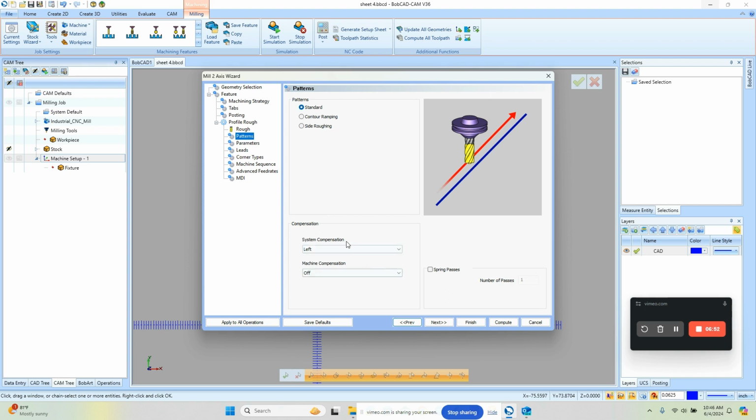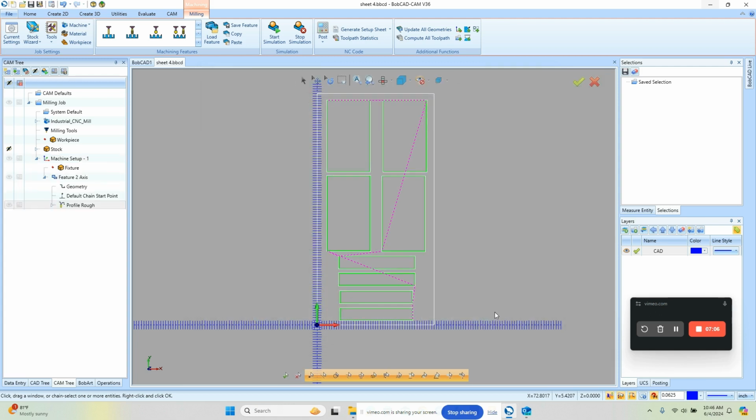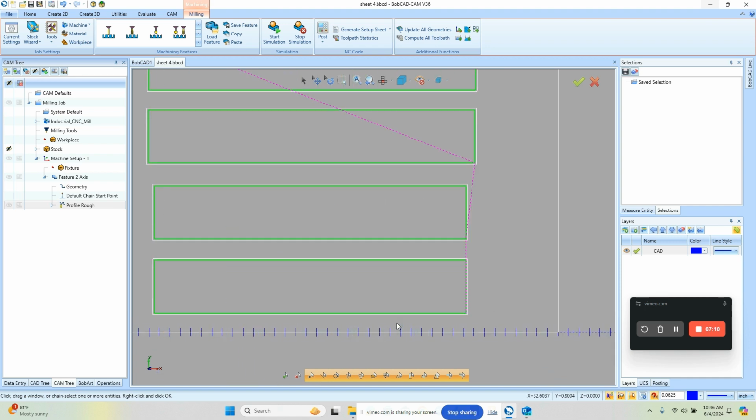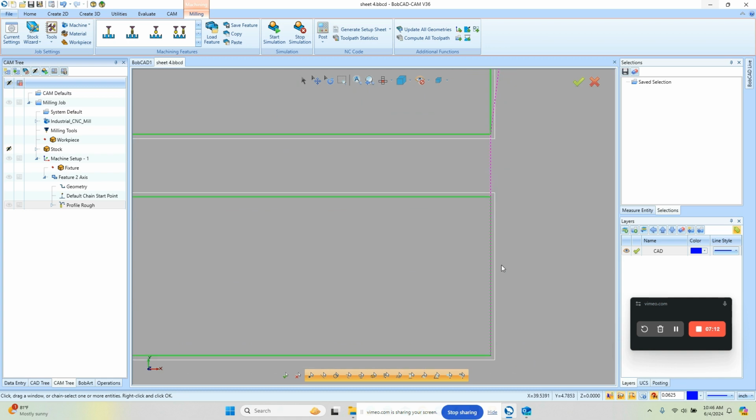The compensation is left, so that means it will offset when we're cutting clockwise. It will offset to the outside. And really, there's no other settings we need to adjust at this time other than hitting compute. Now when we hit compute, we'll get the green toolpath on the screen. The green toolpath represents where the tool will be cutting, and the purple lines here, these are rapid repositions. So this is when the tool is up and out of the material and moving to a different position.